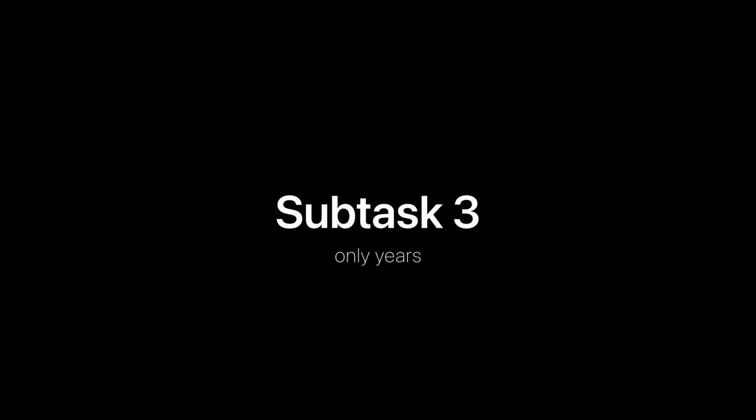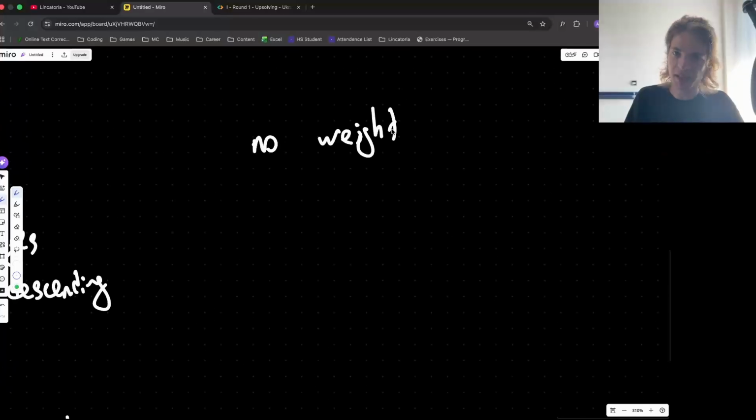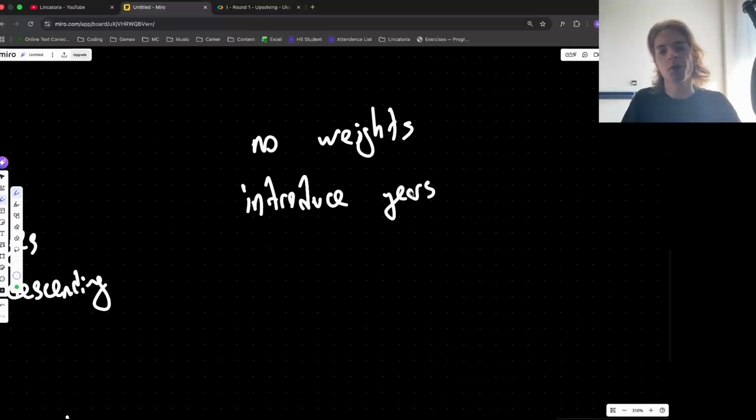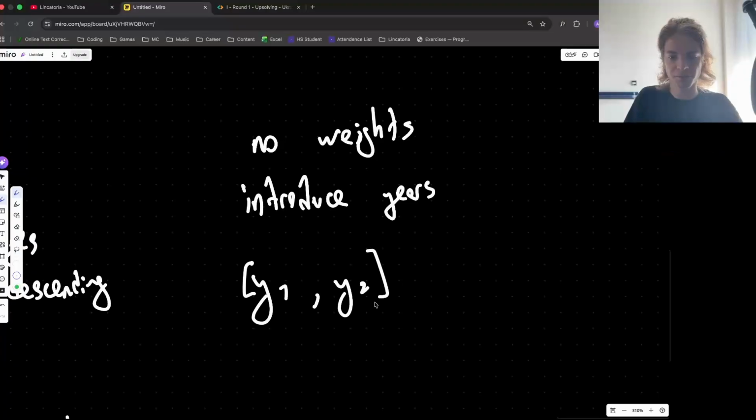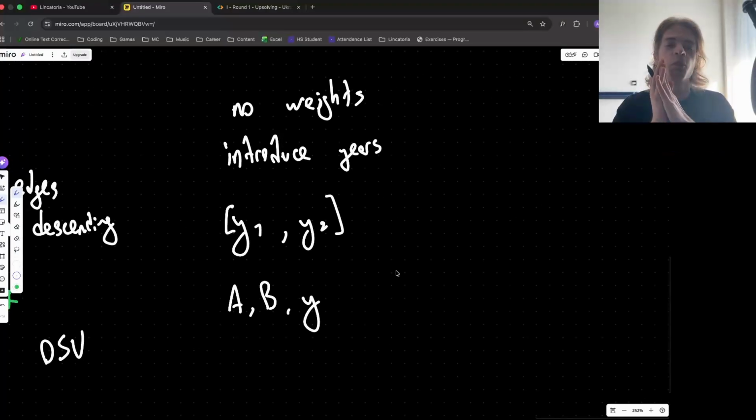So I would like to introduce back the years, but they are a bit challenging. So let's remove the weights, but introduce the years. Every edge has some interval where it existed. It was from year 1 to year 2 inclusive. And every query has some year. Now we would like to try the same idea here as in the previous subtask, but we unfortunately cannot. That's because there's no greedy way to sort the edges.